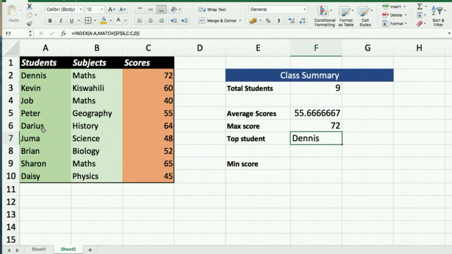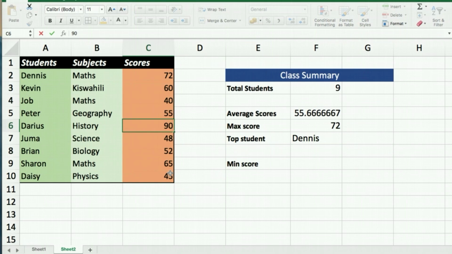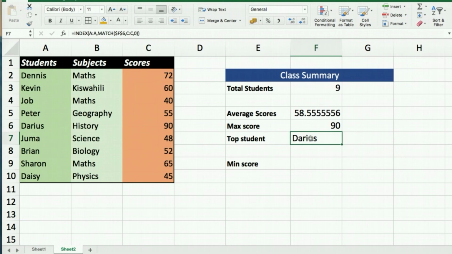Let's say somebody like Darius here. Let's give Darius a score of 90 here. So I want you to check on what will happen. Immediately press enter on Darius, giving Darius the highest score. You see, Darius will automatically become the top student, simply because he's the one who has the highest score. Yes. So kindly go and practice and get to understand the INDEX MATCH and the other functions.